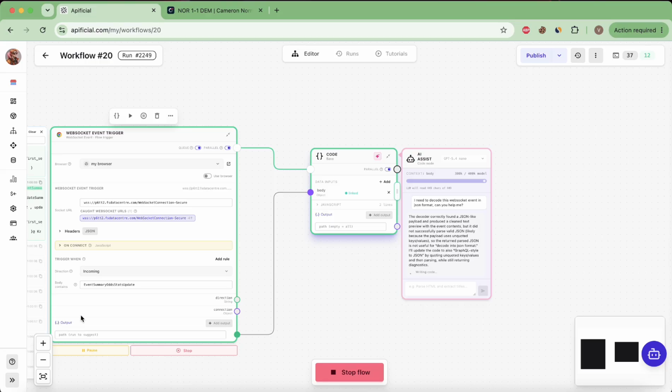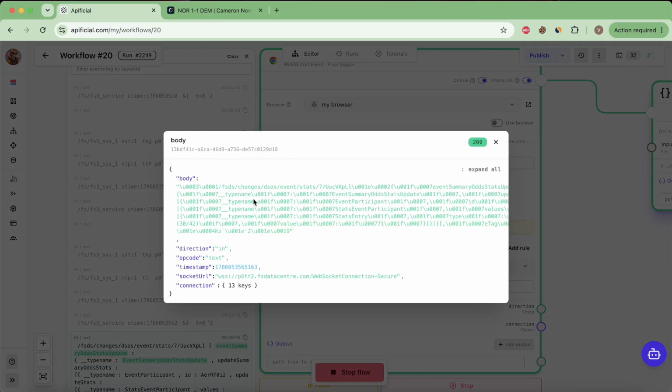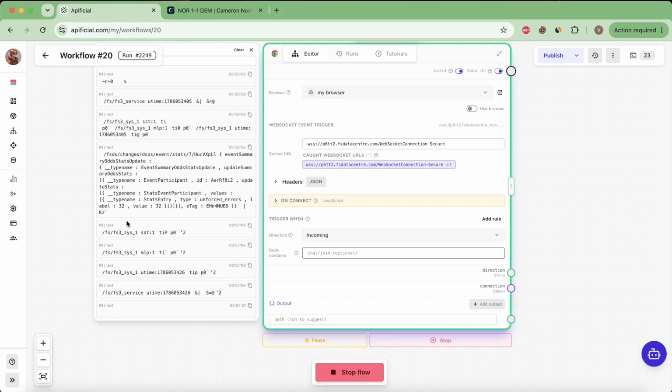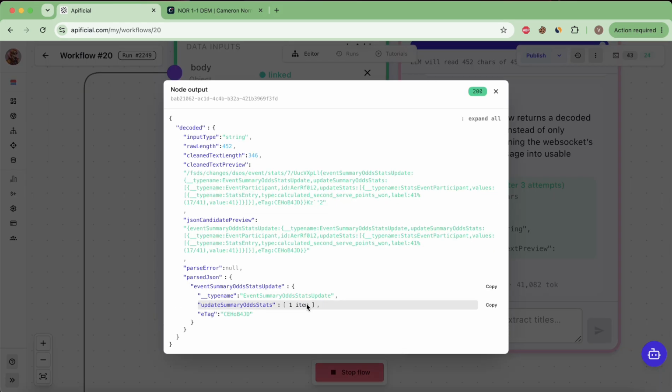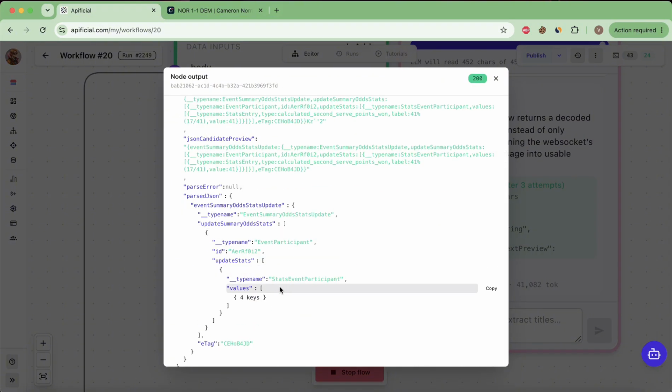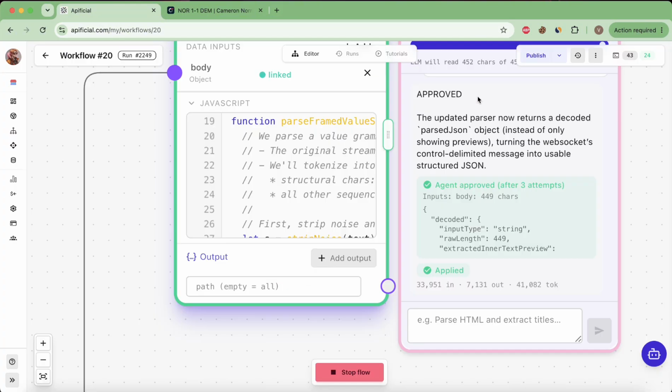Some sites use the same pattern. The socket sends a text-looking frame. Inside that frame, there's a gzip block. We let the log help us see inside. Then we use code plus AI to pull out the fields we care about. You don't need to reverse engineer every byte.